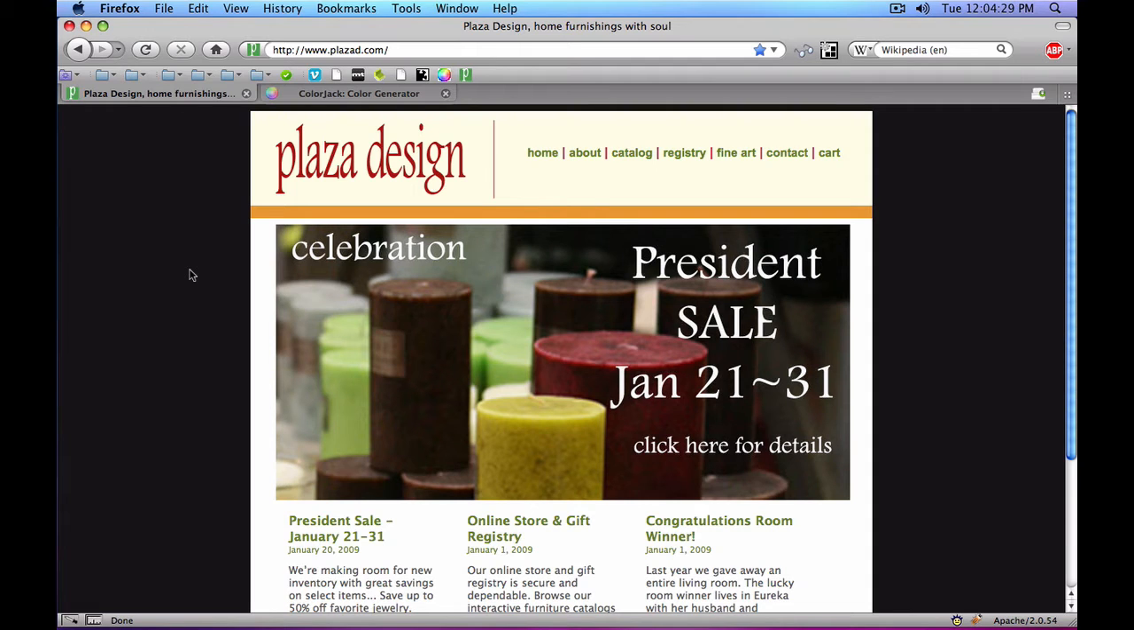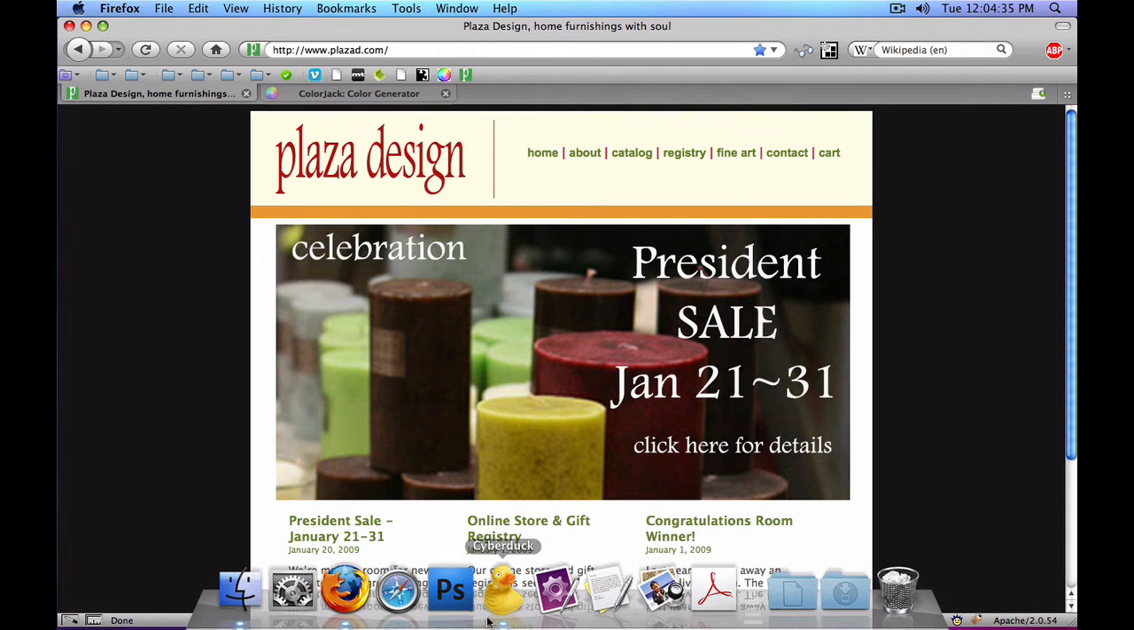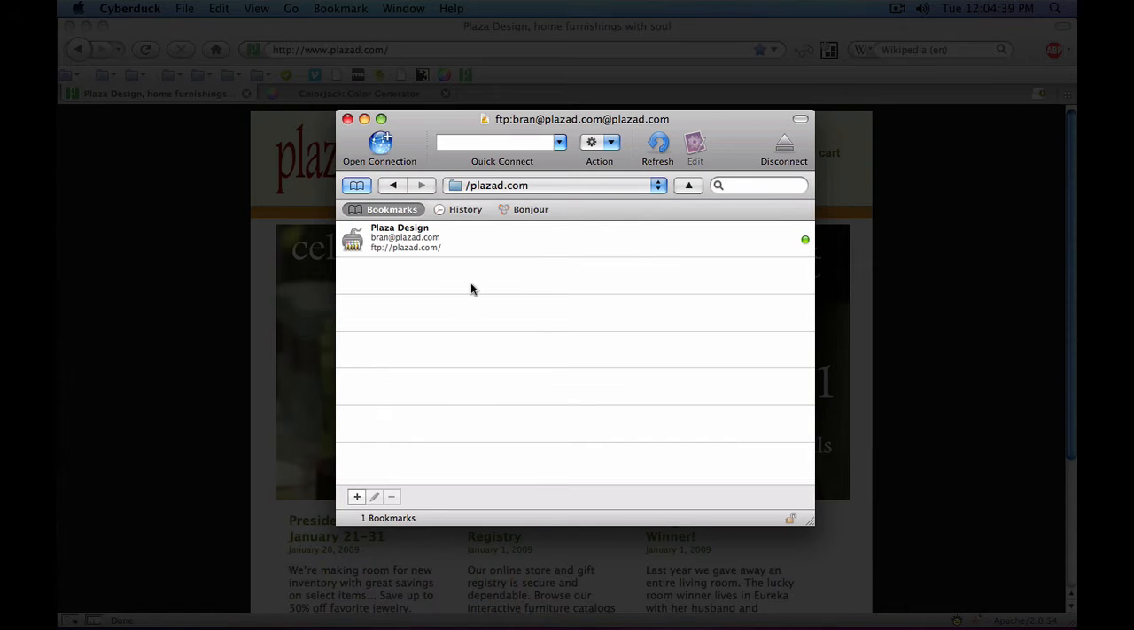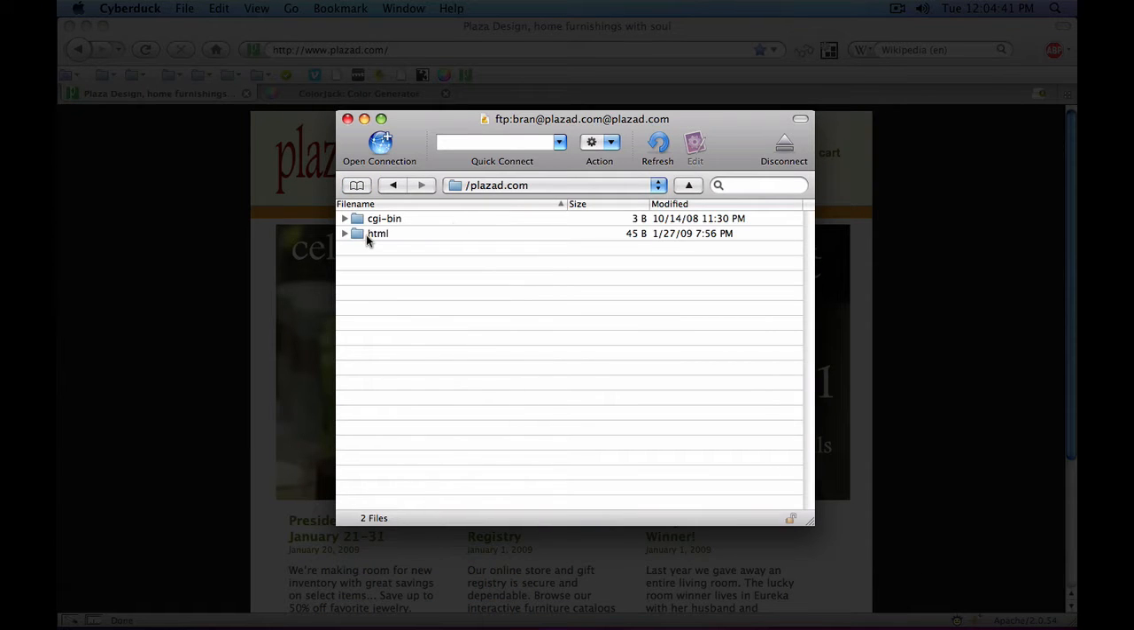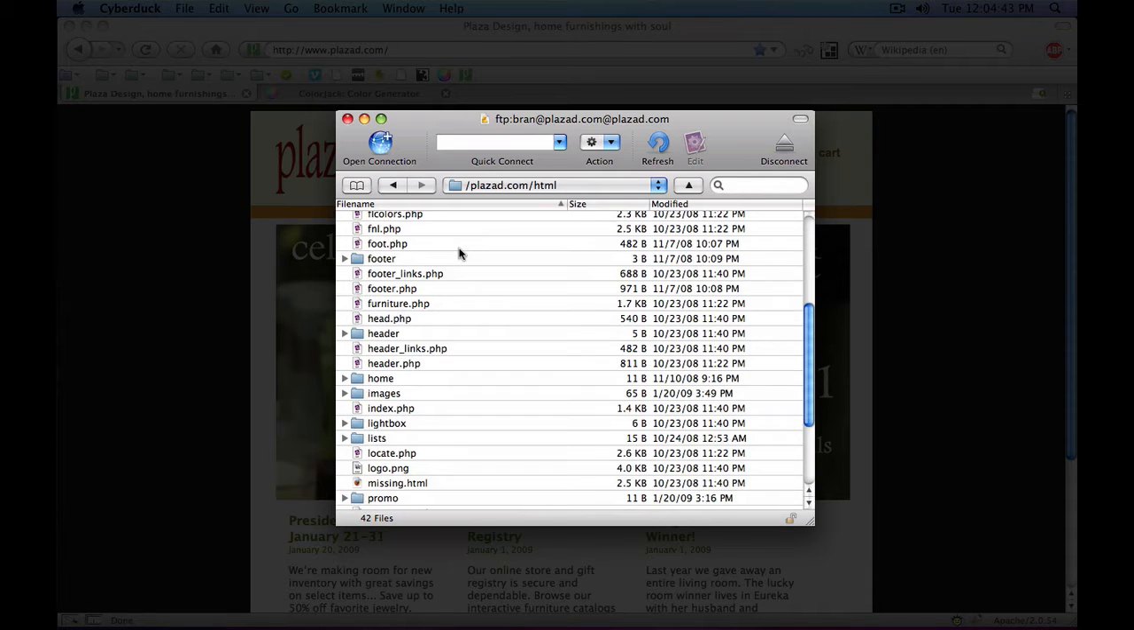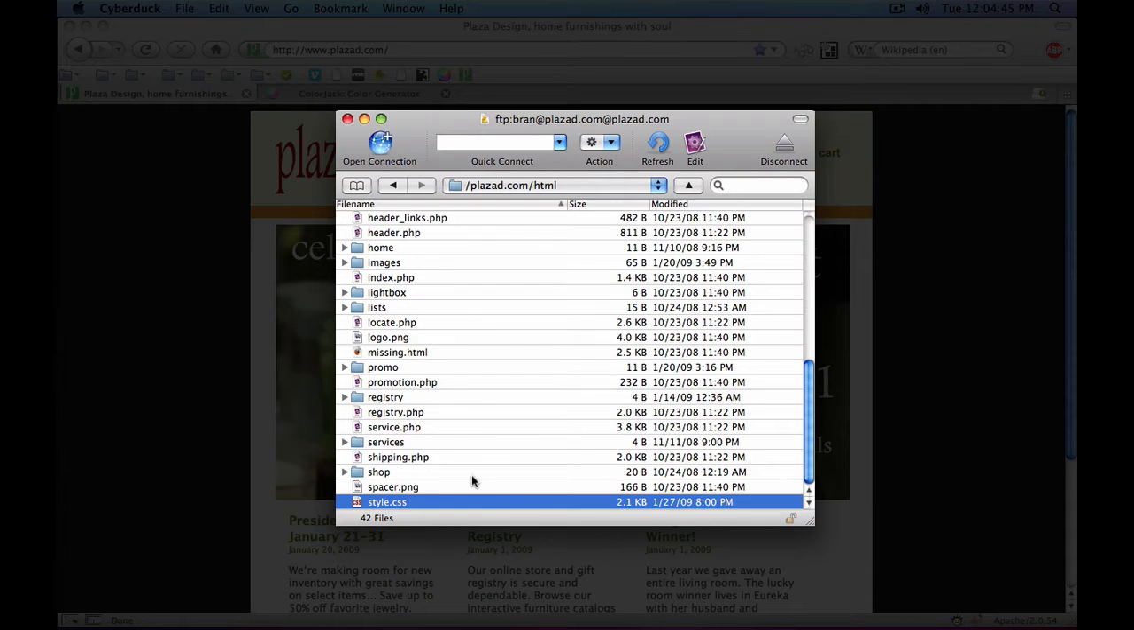In this video I'm going to show you how to make permanent color changes to your website using CSS. Now we're going to need to use an FTP program, and I'm choosing Cyberduck because it's free and it's really easy to use. So once we've opened that up, we can log into our website, go into the HTML folder, and then at the very bottom open this style.css file. You can double click on that and it'll download it and you can open it from there.